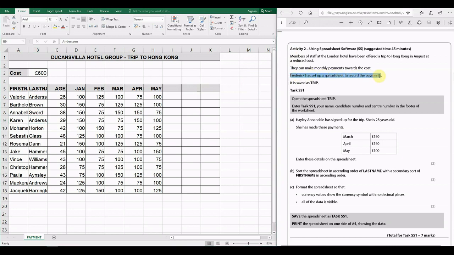Frederick has set up a spreadsheet to record the payments. It's very important that when you look at a spreadsheet, you understand what the spreadsheet is showing. It makes everything a lot easier when you understand why the spreadsheet is being created and what information we need to take from that spreadsheet. Okay, so we have the first thing, we're going to open up the trip, like so.